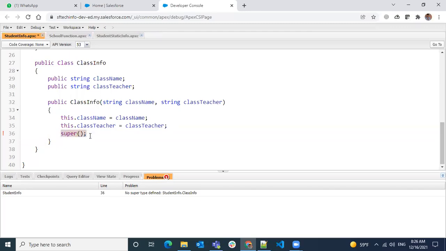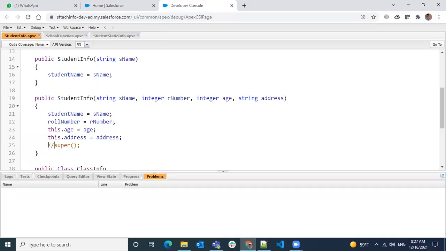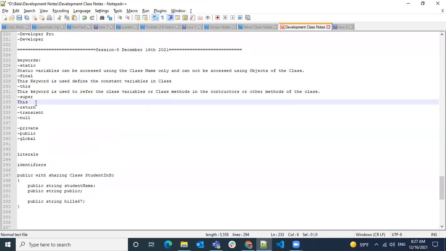Okay, let's check if we have it in here. If not, I need to check back and get back to you on this one. Usually the super method is used to call the constructor of the parent class, but maybe there might be some syntax I was missing or the place I was missing. I'll check and get back to you on that.